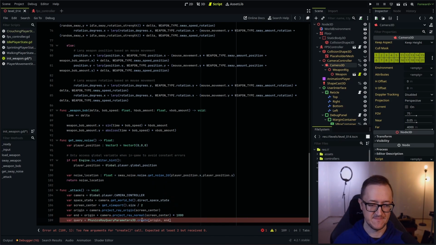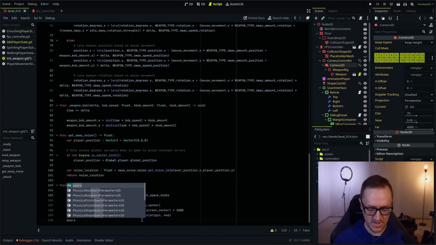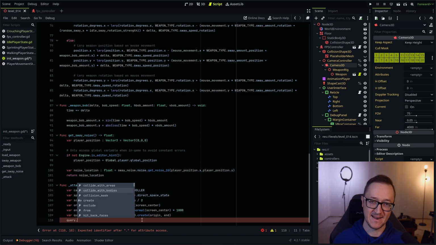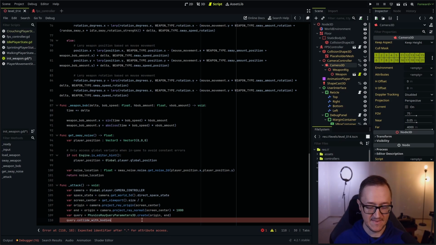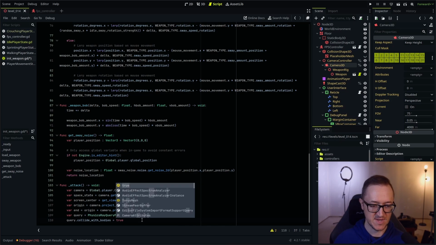Now within this query, we want to make sure that we can collide with static bodies or physics bodies. So we need to set that parameter within our query. So we get our query, and then we do collide with bodies. You can also do collide with areas. You can also set a collision mask and do everything that you would typically do with collisions. In this case, let's just do collide with bodies, and we'll set that to true.